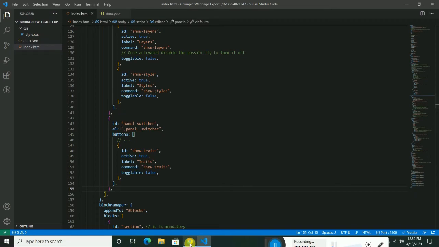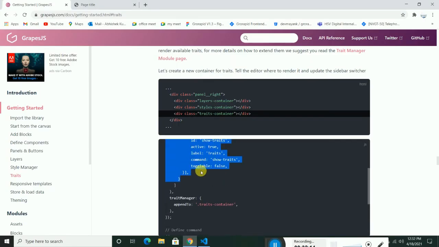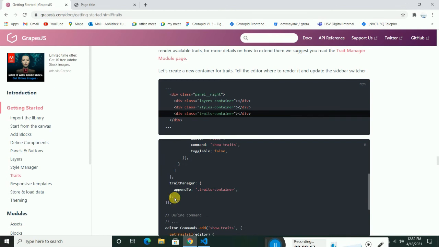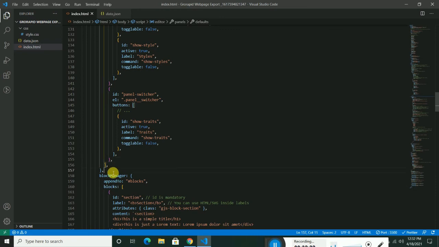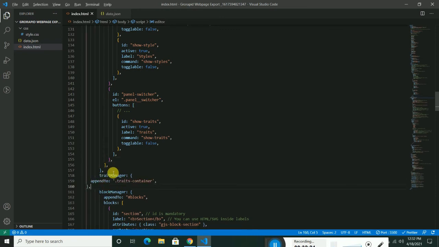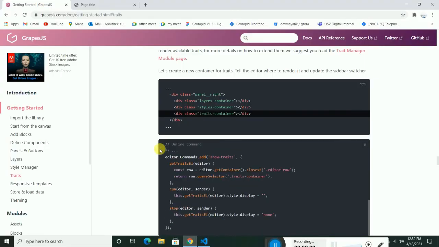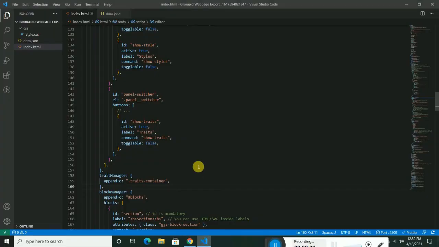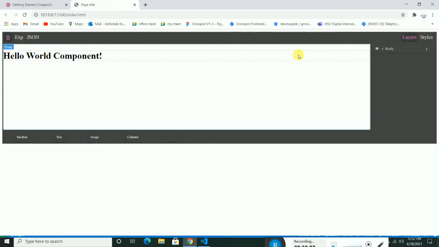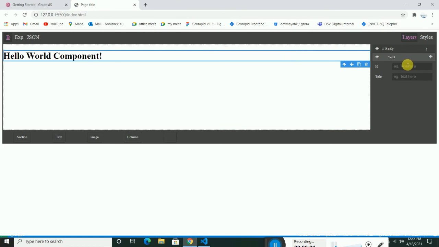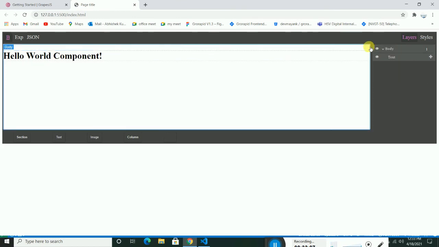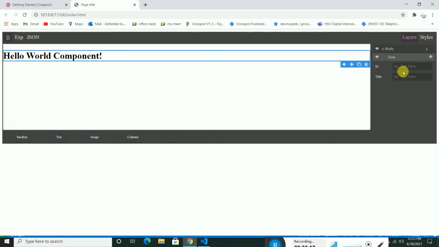So we need to include the trait manager config as well, because that is where the trait manager is going to be included. So just Control C, I need to assign it as well. So just copy it and paste it over here. Okay, this is the trait manager, and just define some commands for that trait manager. So you can see, if we click on this, some traits are coming. Like on the body part, if you select this body, there's no trait coming. Inside that body you can see the traits coming.